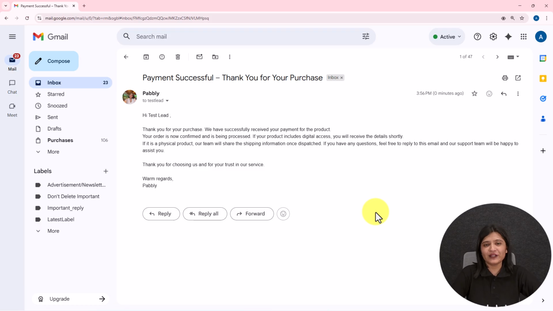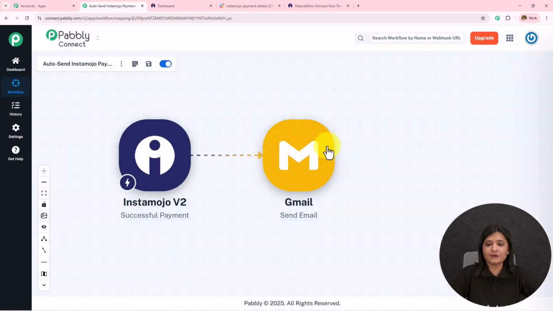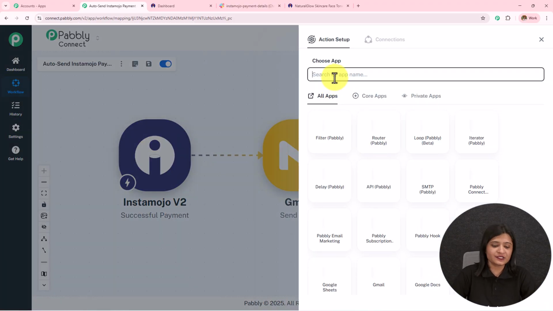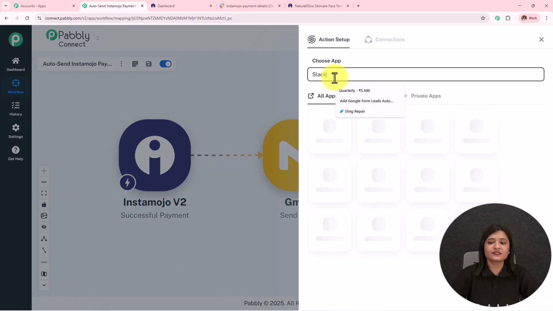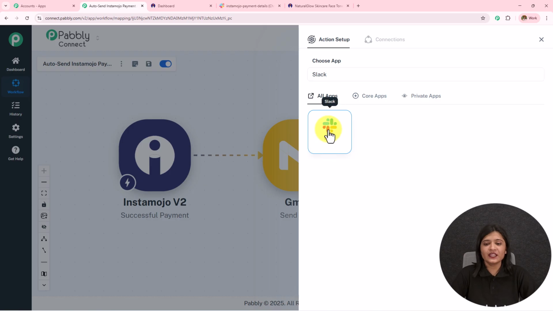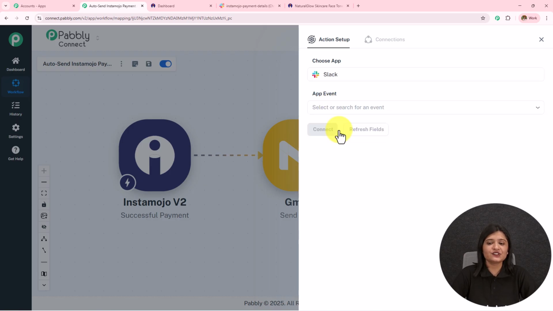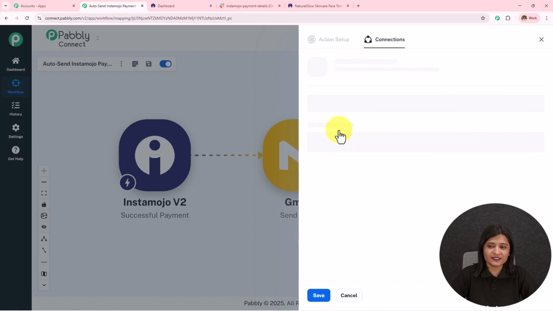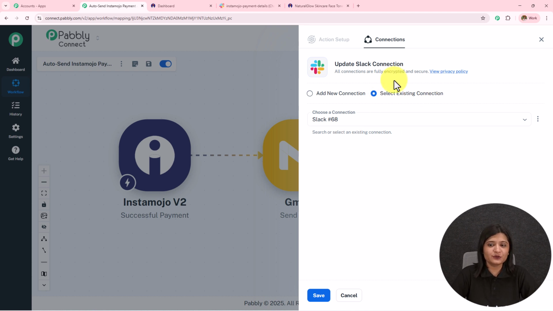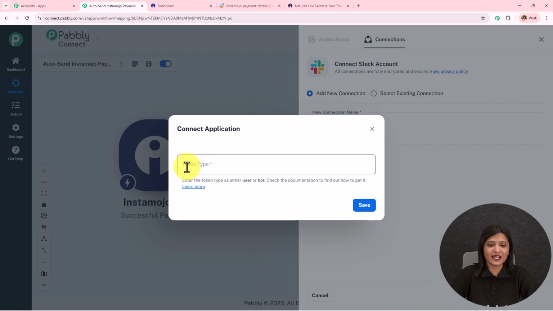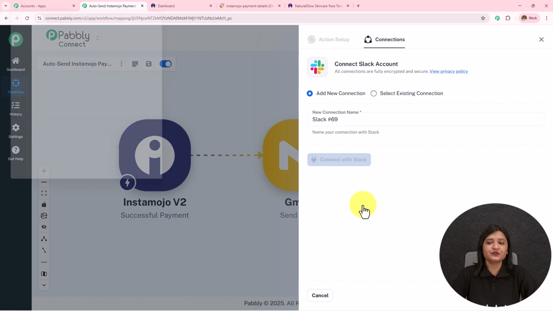Now I want to notify my team on Slack. I'll go back towards my workflow. I'll cross this step and I'm going to click on this add new action step, and in my action application, I'll search for Slack. In my action event, I'm going to select it as send channel message and then click on connect. If you have an existing connection, go with save. If you don't have one, click on this add new connection, then click on this connect with Slack. I'm going to enter the token type as user and then I'm going to save this.